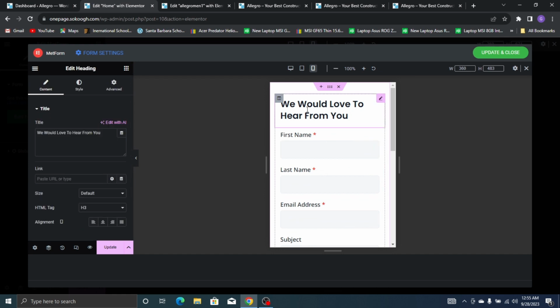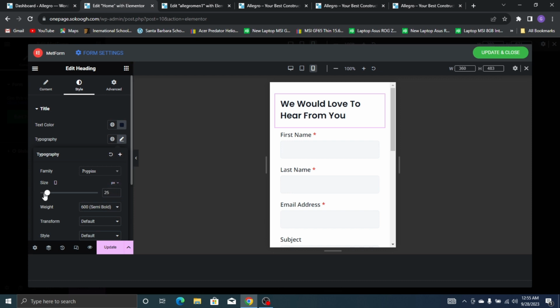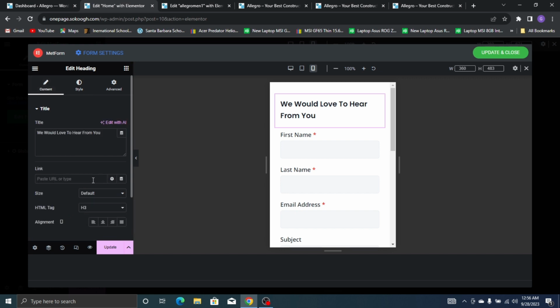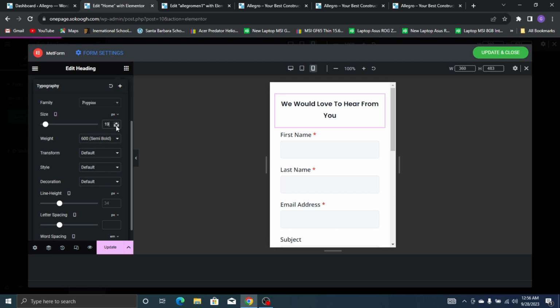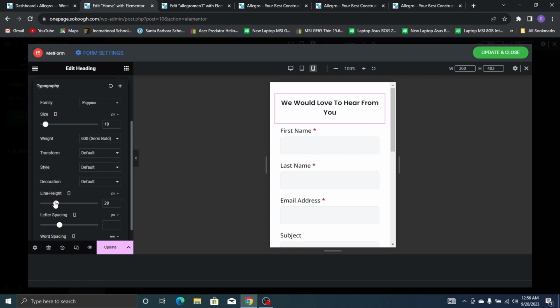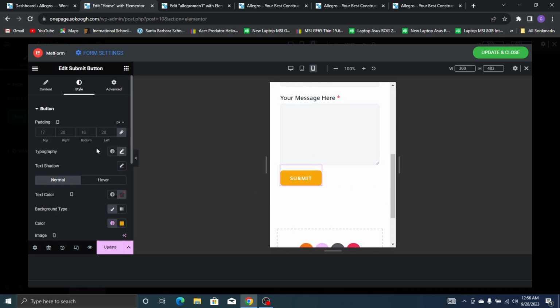Okay, go to the main title over here, go to style, typography, then decrease the size of this a little. Hold on, we have to center align it. Go by here, make this center align. Go to style, typography, decrease the size to like 19. Then decrease the line height to, let's say, 26. Now the button, let's see.